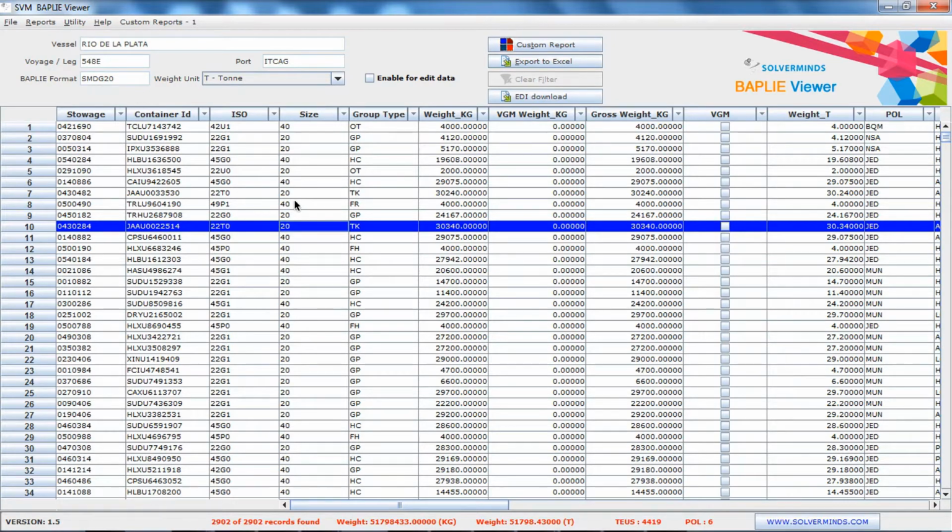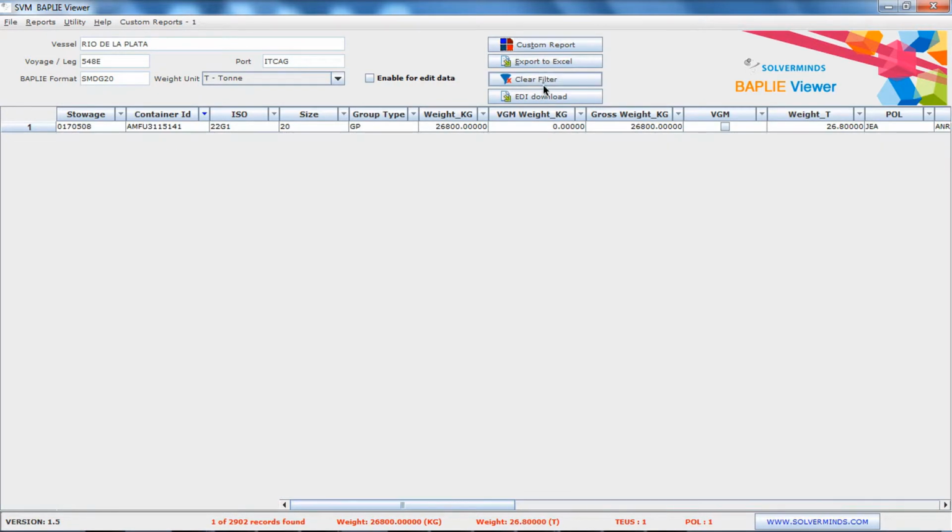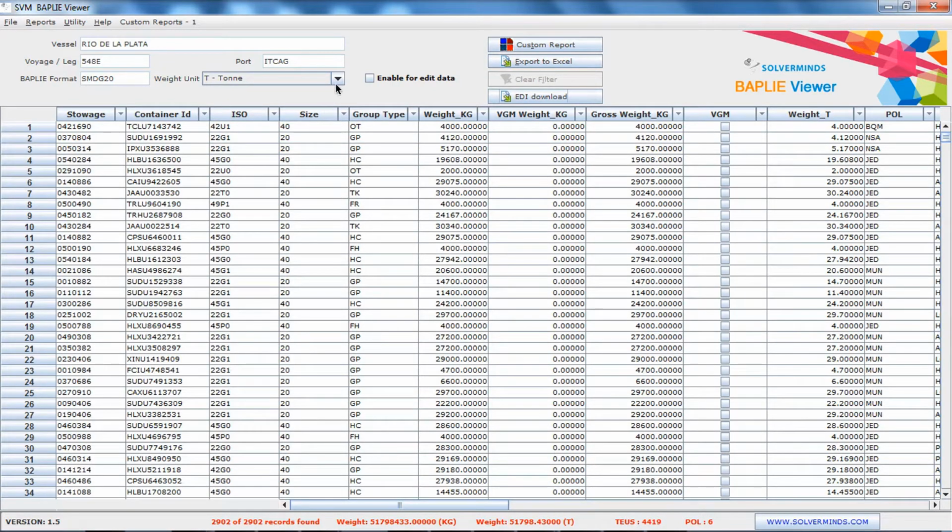Now, in this loaded BAPLIE file, user can filter the records in the grid by selecting the values from the column header. You can clear the filter by using the Clear Filter button. Select the weight unit from the drop-down list. The weight detail gets changed accordingly in the grid.